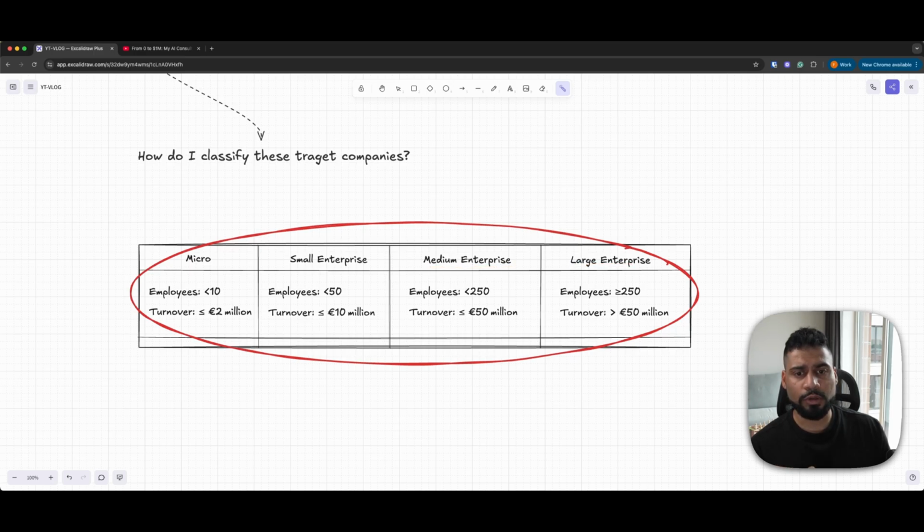Micro, in my opinion, is a company with less than 10 employees and a turnover of roughly 2 million or less. A small enterprise would be a company with less than 50 employees and a turnover of less than or equal to 10 million. A medium enterprise would be a company with less than 250 employees and a turnover of less than or equal to 50 million. And lastly, you have the large enterprise with more than 250 employees and a turnover greater than 50 million.